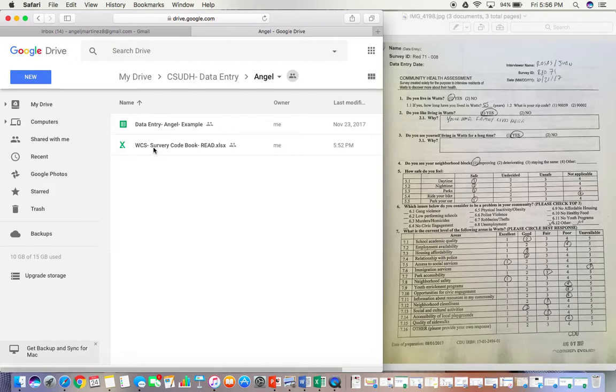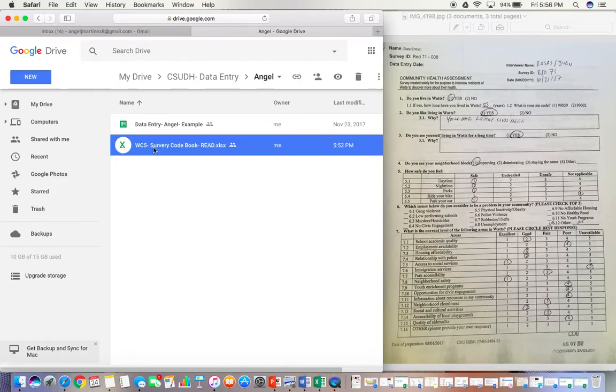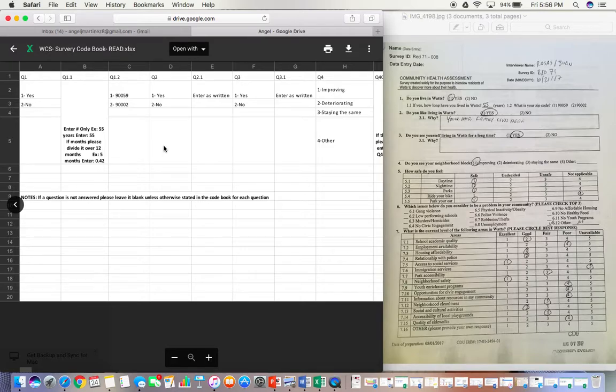then the survey codebook. So if you click on the survey codebook, it'll look like this, and each question, same way that the data entry template looks like, has a code. So for question 1, and you could see question 1 on the survey right here on your right. For question 1, they circled yes, which is associated with the number 1, same thing as in the code. So you'll enter 1 for yes, 2 for no, right?